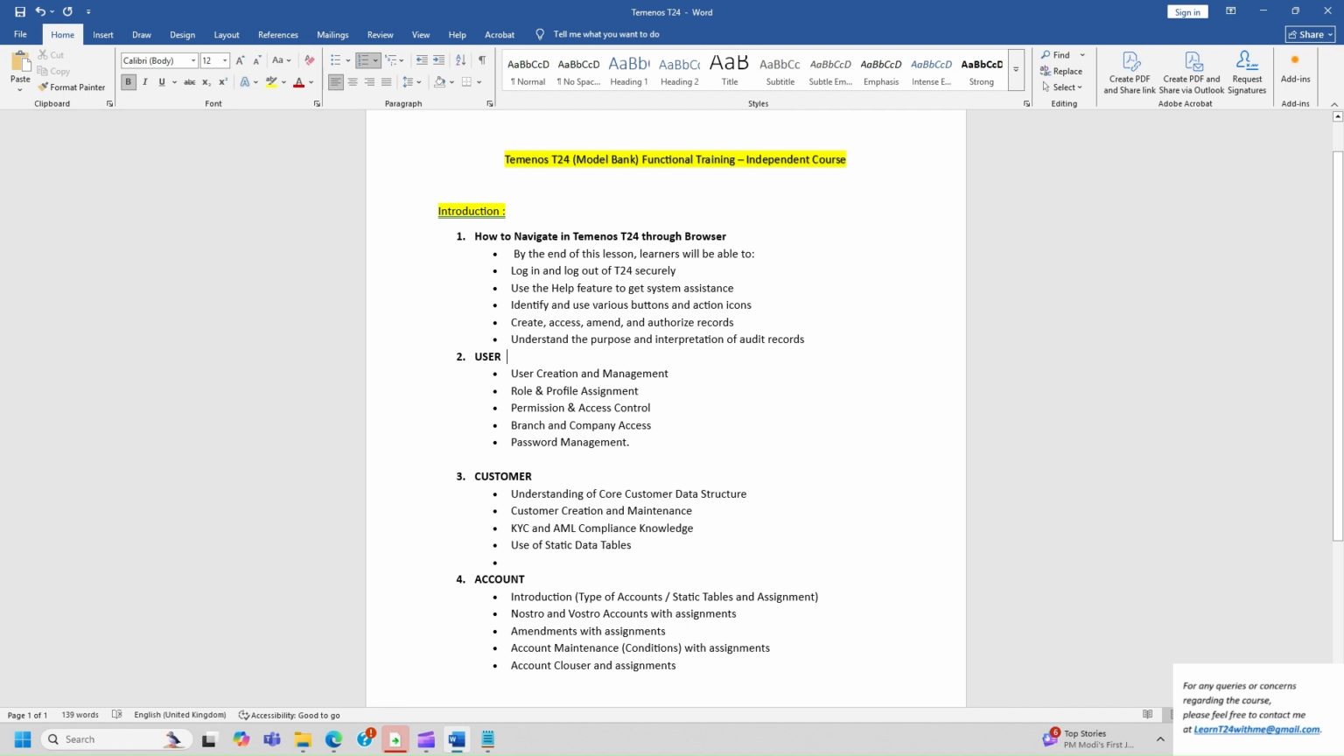If you are a new joiner and looking to grow your career in banking technology or consulting, this course will give you the practical skills to succeed. I have created this course to help you gain hands-on knowledge of how Temenos T24 works in real banking operations.